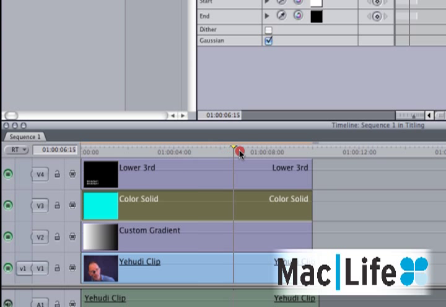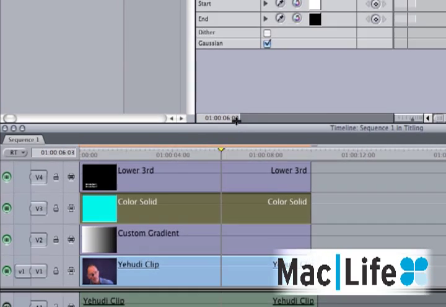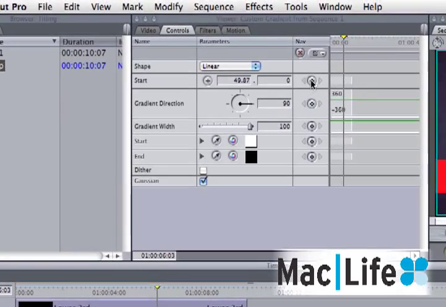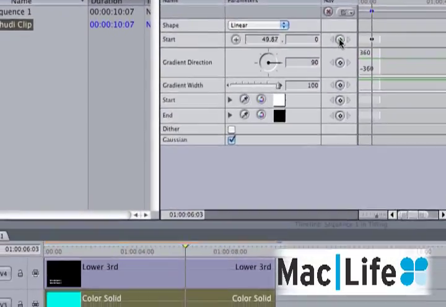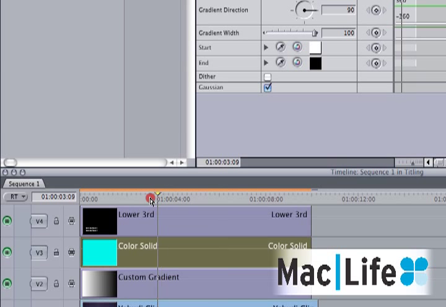Let's do something a little bit different now. Move the playhead till it's about two-thirds along the way of your effect. In the viewer window, click on this button. This creates a keyframe, and a keyframe is used for animation.